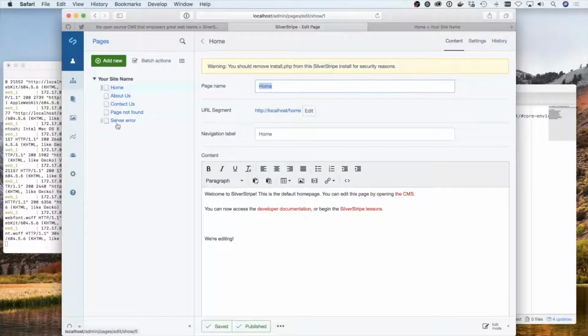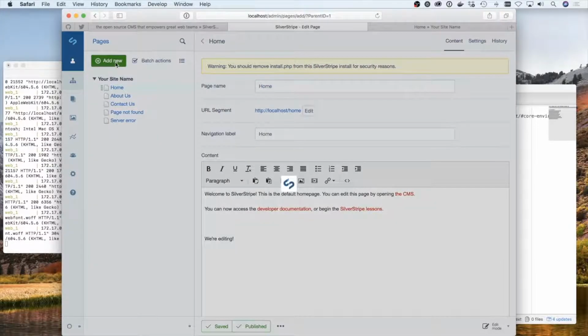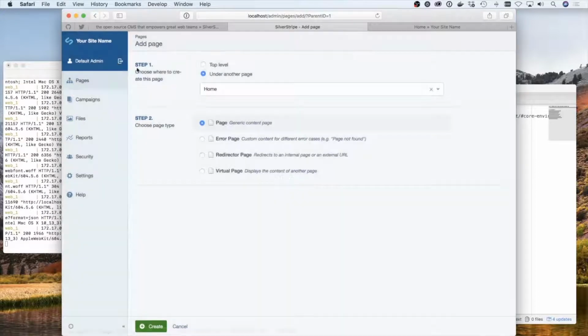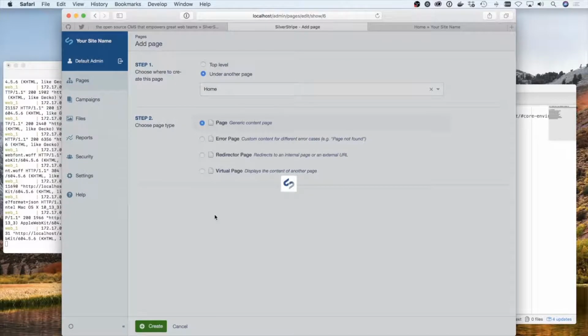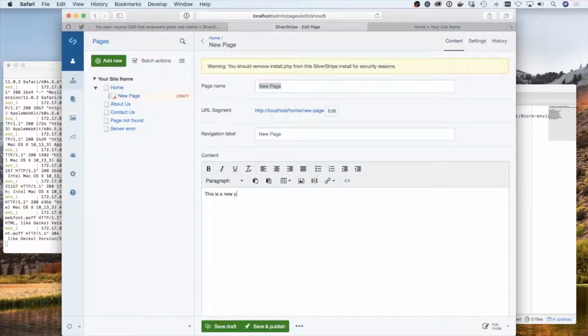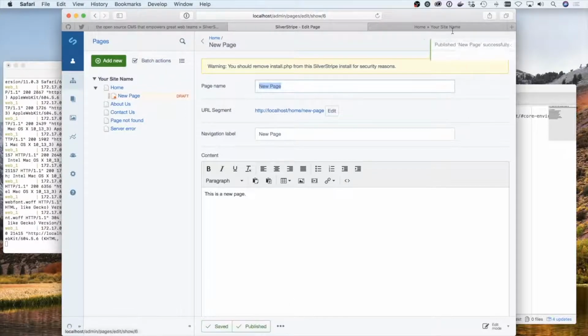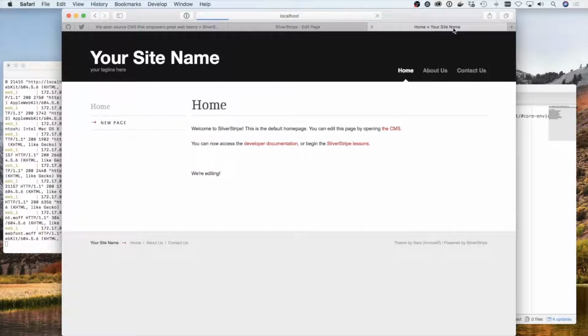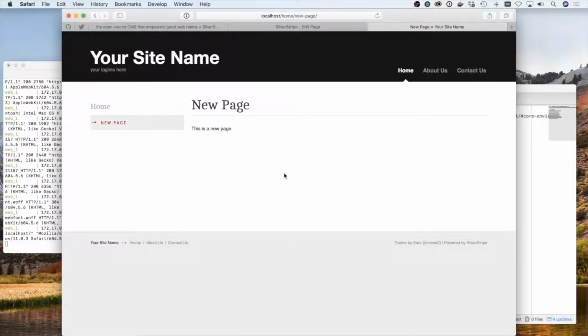So we can add a page within our page hierarchy. Underneath home, we'll make it a generic content page. And we'll call it new page. Hit publish. And we can see now it's a second level page, so it's generated this new secondary nav. That's how this default SilverStripe theme works. And we can go to our new page.